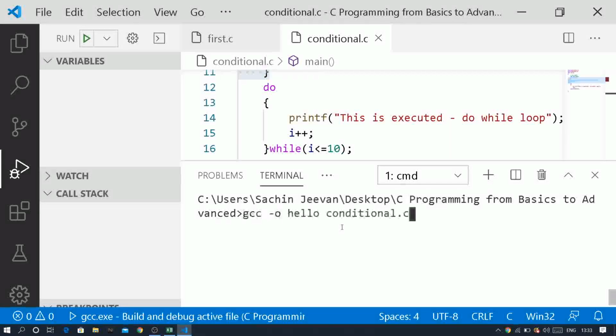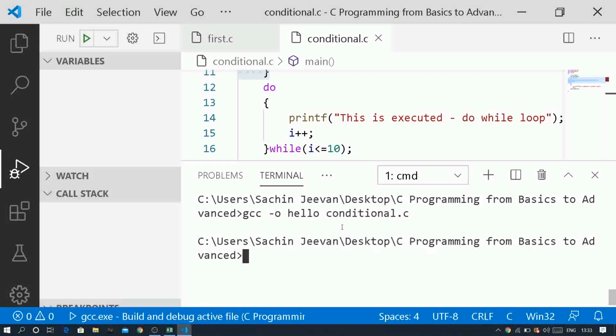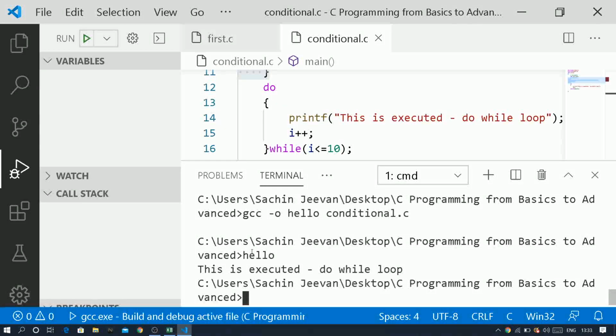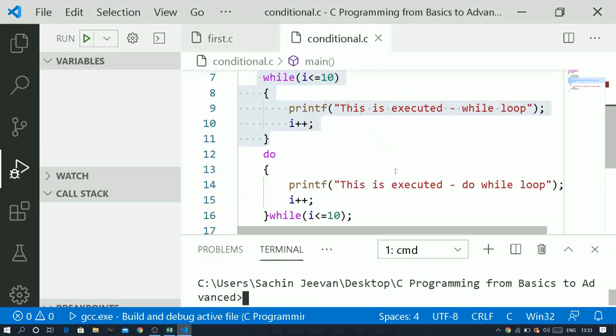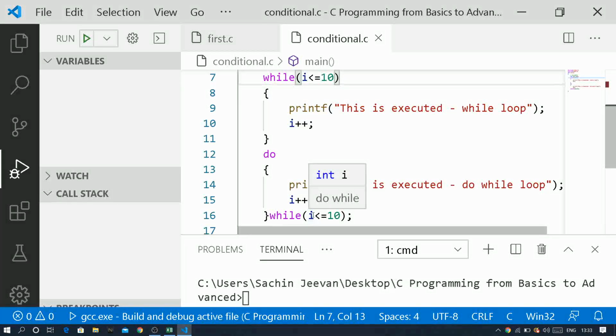If you execute the same thing, you can see that the do while loop is executed, but the while loop is not executed. So a do while loop will execute at least one time, but a while loop may not, if the initial condition itself fails. A do while loop will definitely execute at least once, even if the initial condition itself has failed. This is where the difference between while and do while comes.